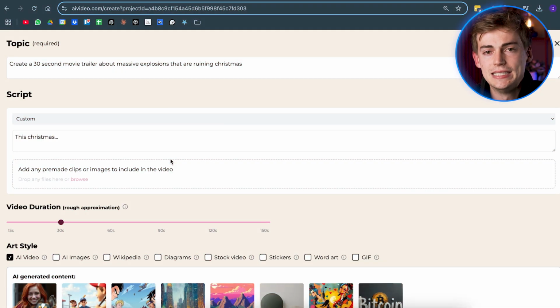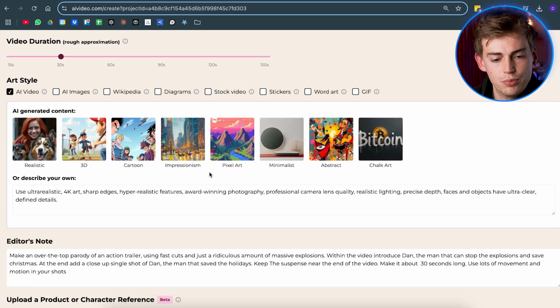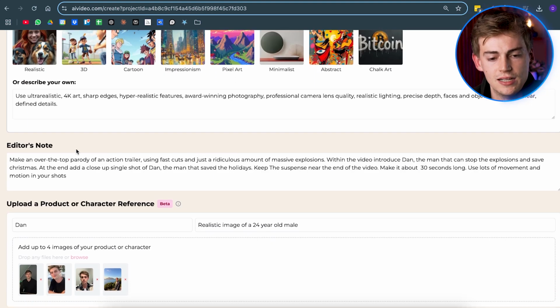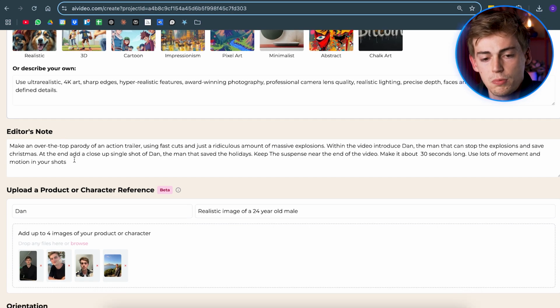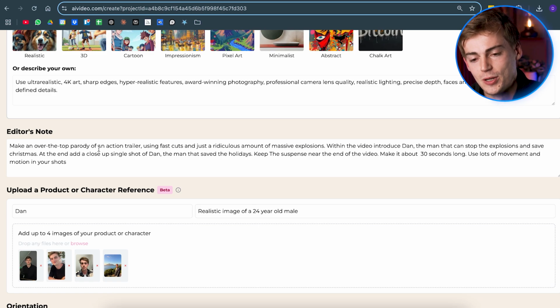Now the way I made this was as follows, and pay close attention right now because this part is very important. You see the editor's note right here. I explained exactly what I want. So I said make an over-the-top parody action trailer using fast cuts and a ridiculous amount of massive explosions. As you saw in that video, there were a lot of explosions in there.